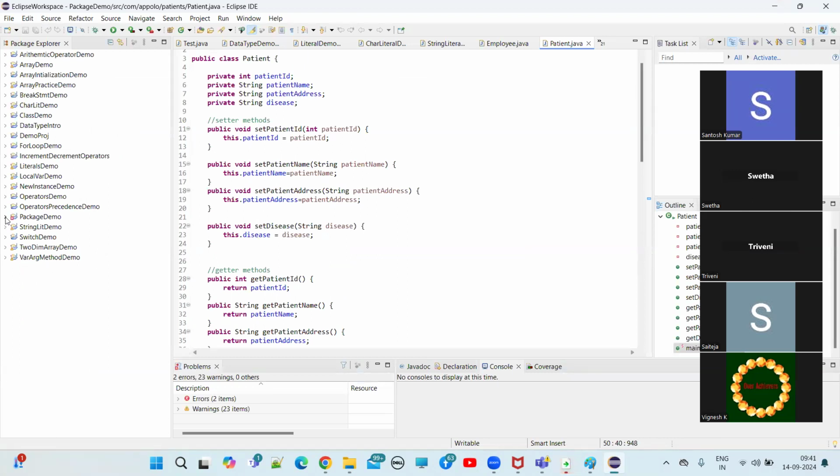Java Bean is a simple Java class, right? Which contains setter and getter methods, right? So those classes we call Java Bean. So what is the purpose of Java Bean? It is a simple Java class that contains private member variables and public setter and getter methods, right? So those classes we call Java Bean.